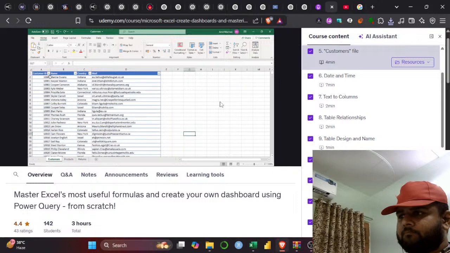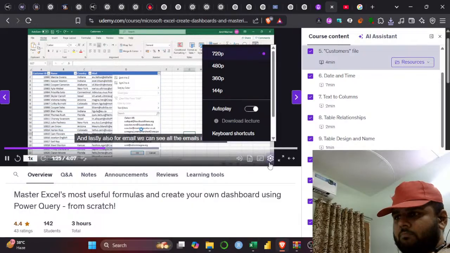If we click on the arrow next to customer ID, we could sort it out and see all the customer ID numbers. Same goes for names, see all the unique names, and the arrow next to country, see a list of all the countries or states. And lastly, also for email, we can see all the emails in the file.